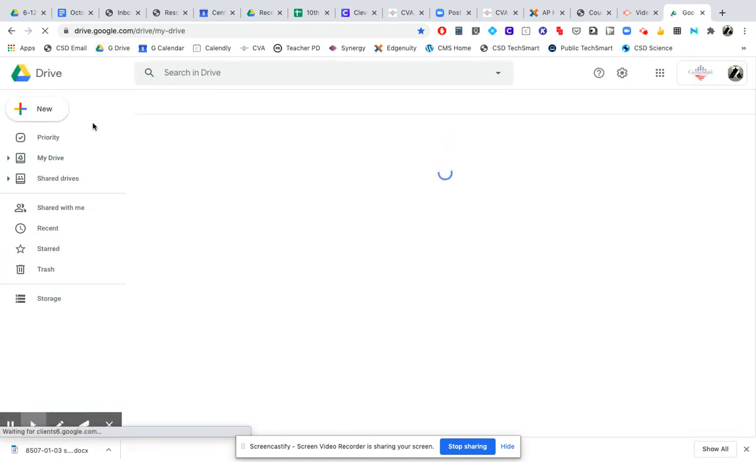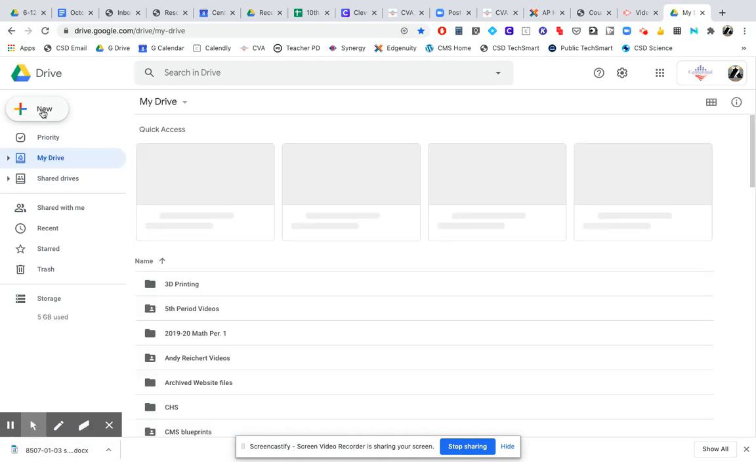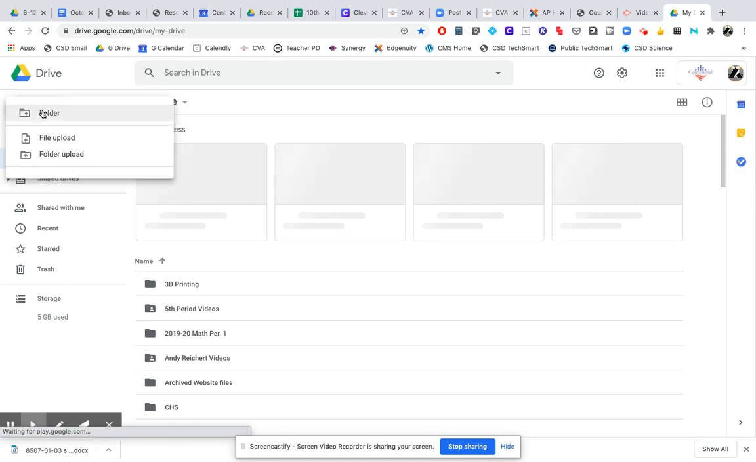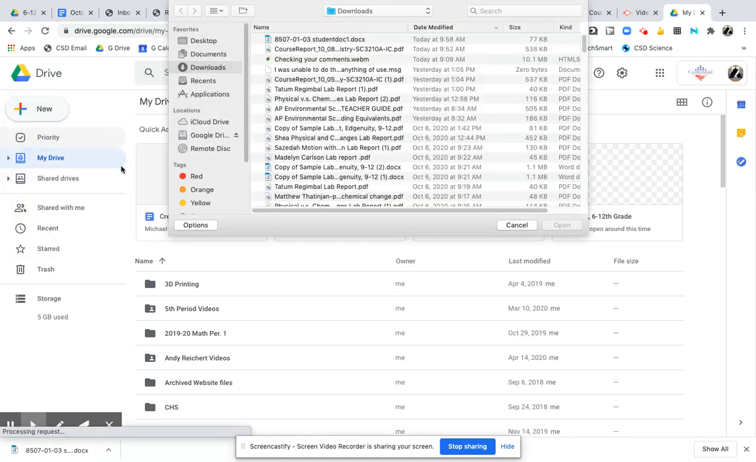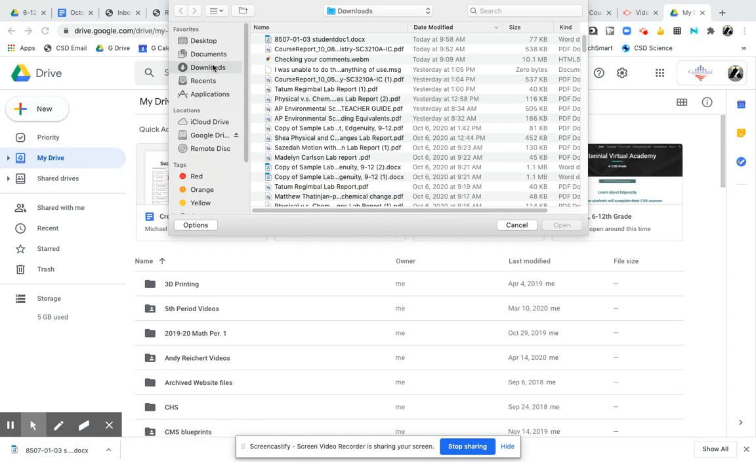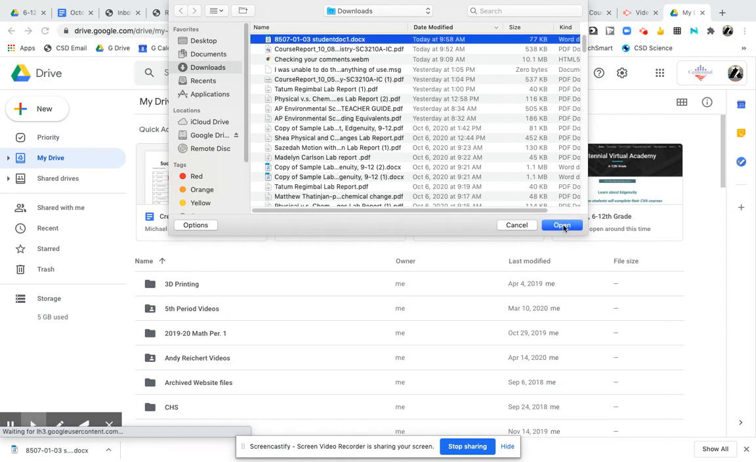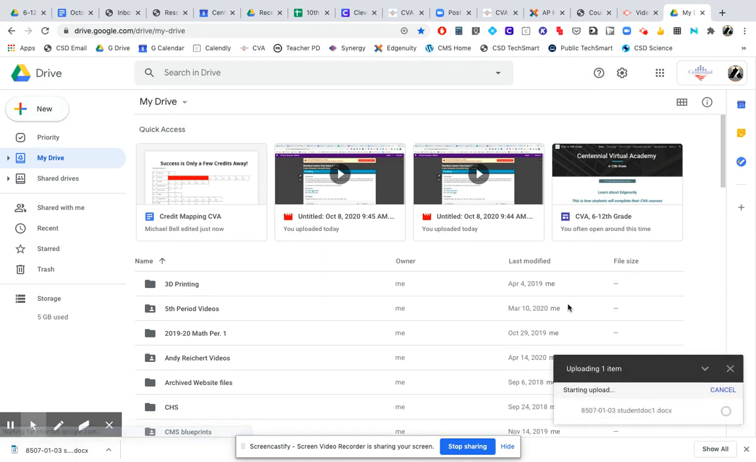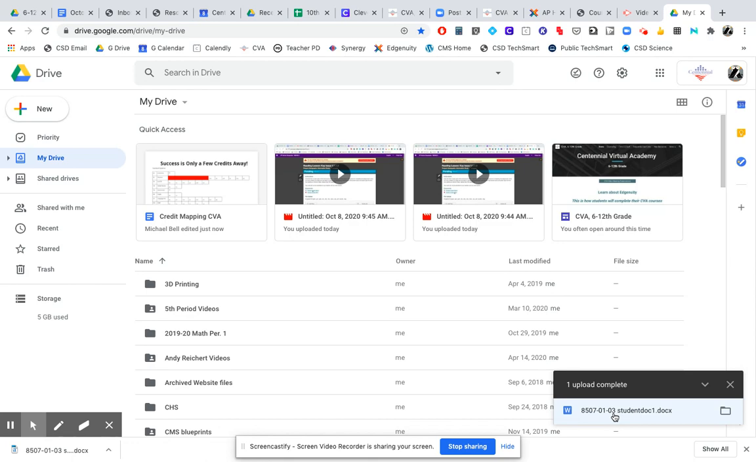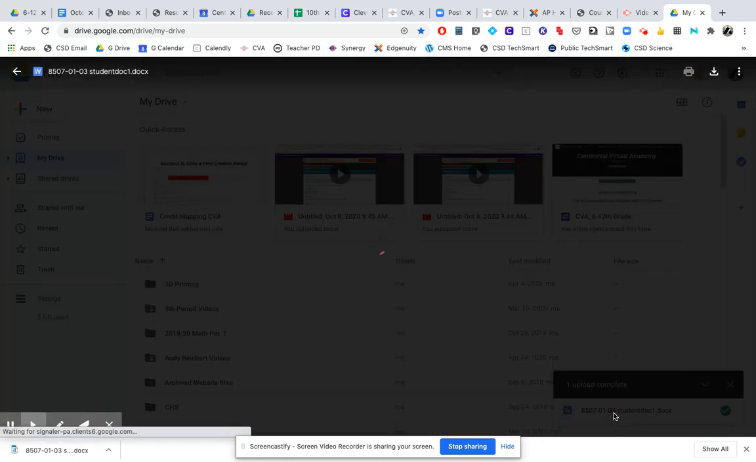Once I'm in Google Drive, I have this option to open up different file types. So I'm going to hit New, and I want to say that I want to upload a file. Now I'm going to look in my Downloads folder, and the last thing that I downloaded was this Google Doc. I'm going to click on that and say Open. Now I'm going to give this a second. It's in the process of uploading, and now I can open it.